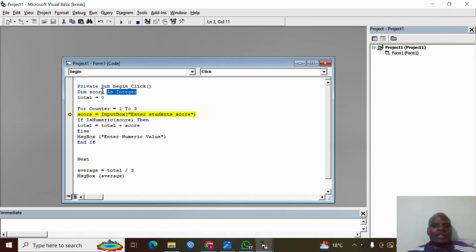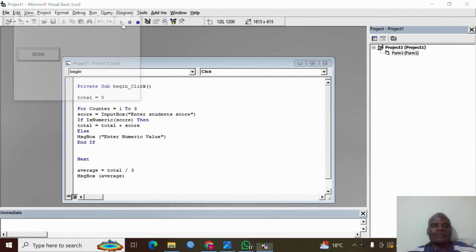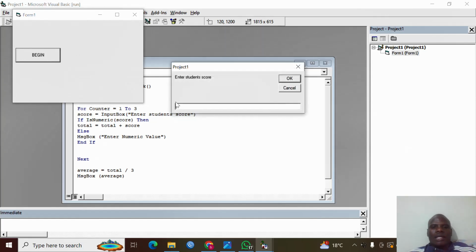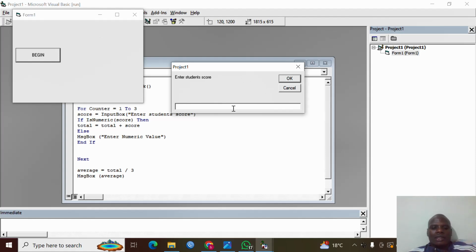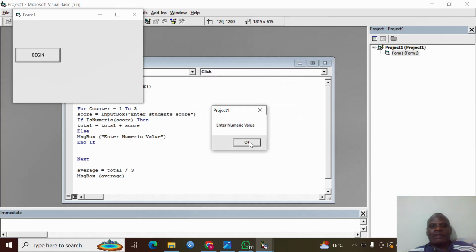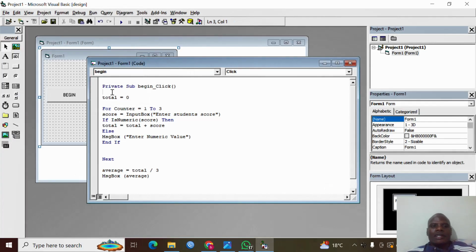Or I stop the declaration. Let me remove the declaration and then see what's gonna happen. So R, yeah, enter numeric value. So it doesn't want me to enter 45. It's okay. 44R, enter numeric value. So I should not have done what? I should not have declared. So you don't need the declaration so that the is numeric can work.